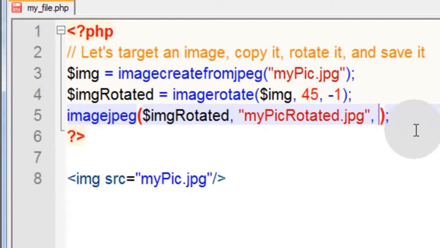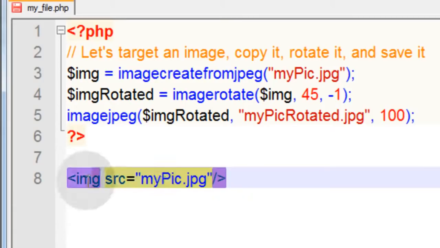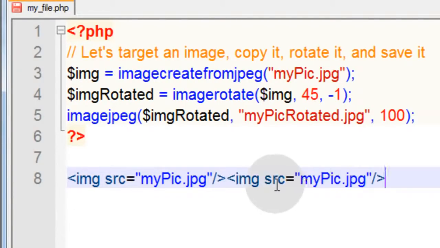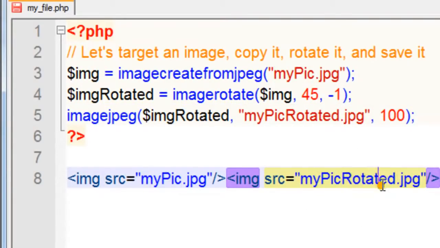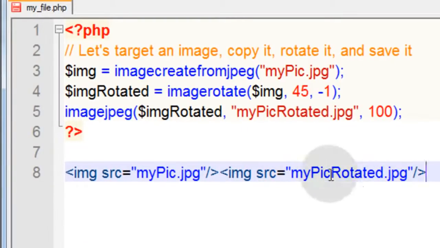I'm just going to leave it at 100. So that's the quality of the JPEG rendered. The higher the quality, the larger the JPEG size will be. But using JPEGs, they're all relatively small. Now, all we have to do is output the new one. So let's press Ctrl C here, press Ctrl V there. Make sure we change that name to mypic rotated here. So now we'll see the rotated image right next to the original.